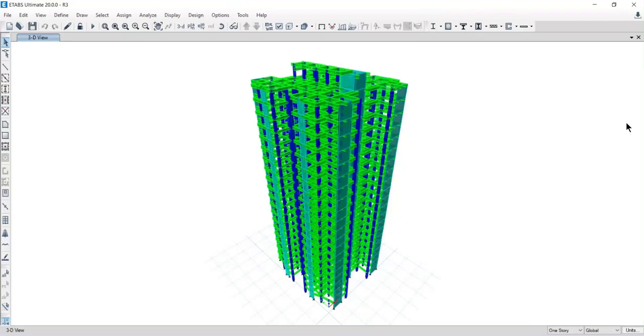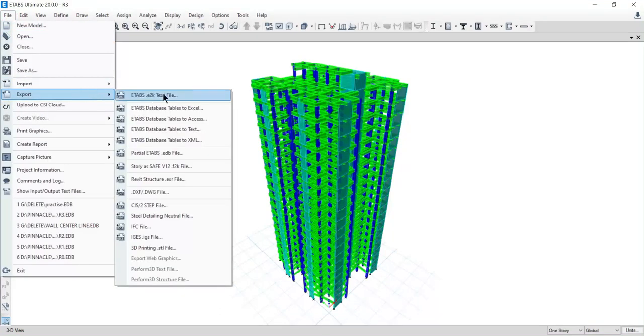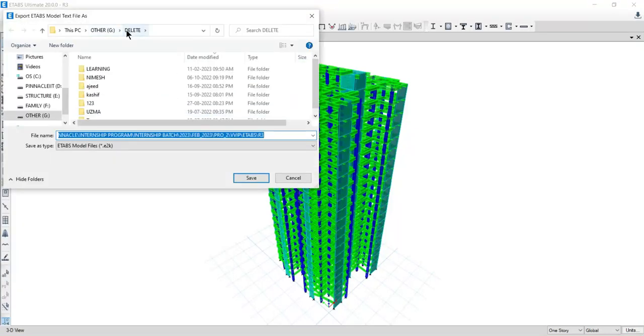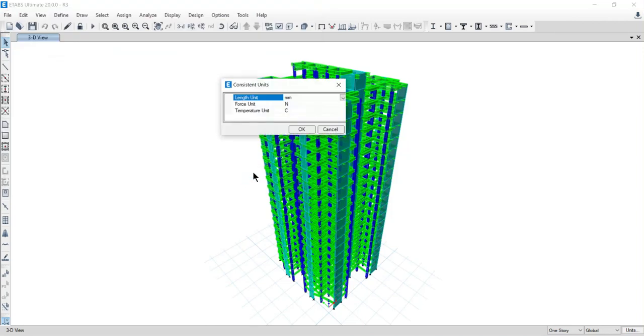Right now I am using ETABS 20. Somebody uses a lower version of ETABS and wants to open this higher version of the model in the lower version. So the very first step: go to the File menu. Here we have this Export option, and here we have this ETABS .e2k text file. Just select this location, save, and click OK.